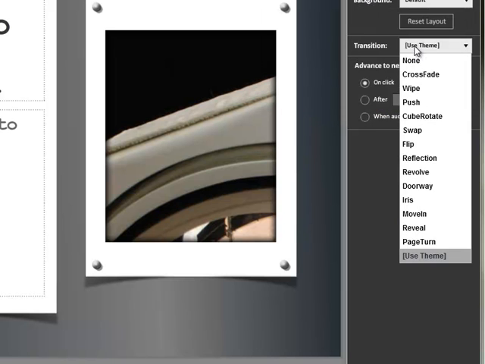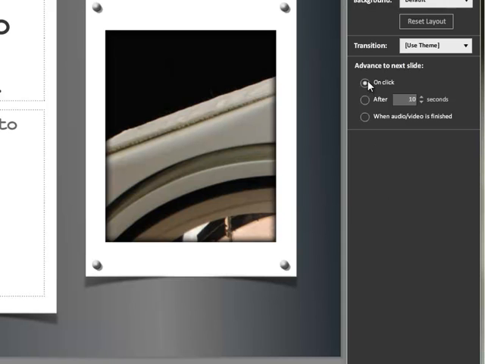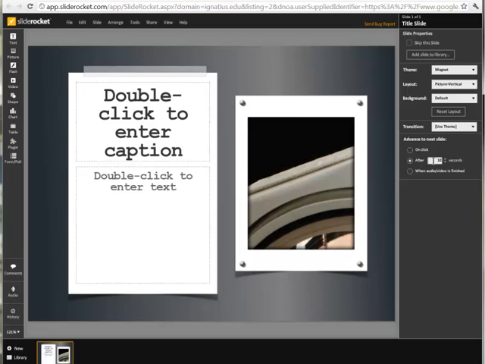And then transitions, the same as PowerPoint, you have a couple of options for transitions from one slide to another within your presentation. And then of course how those slides will be advanced, whether it's on a click or timed after a number of seconds. Or if you have a video or audio clip on your slide, do you want your slides to advance immediately after that? So that's pretty nice.